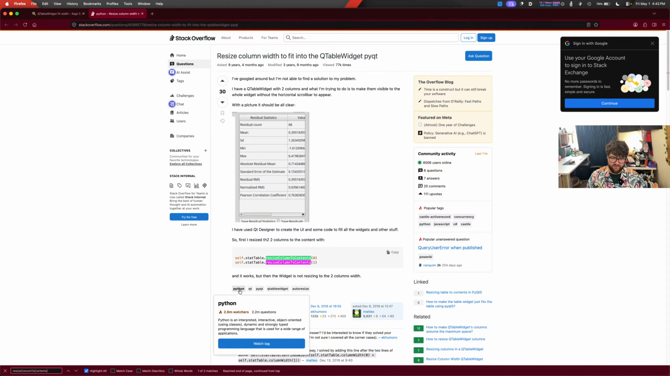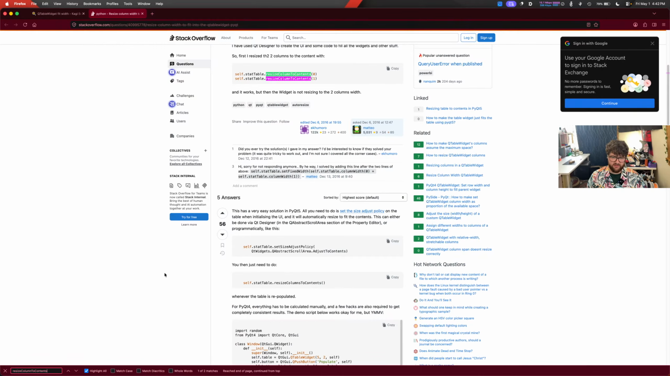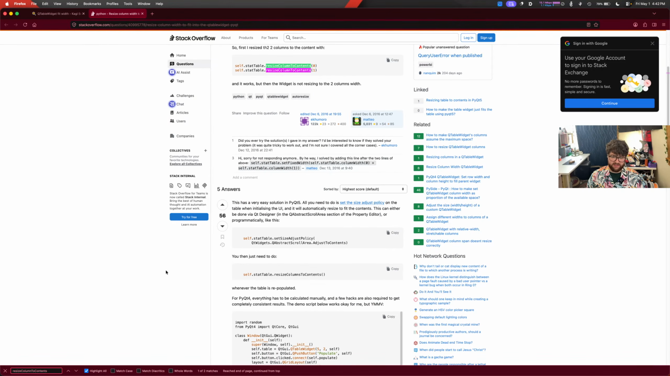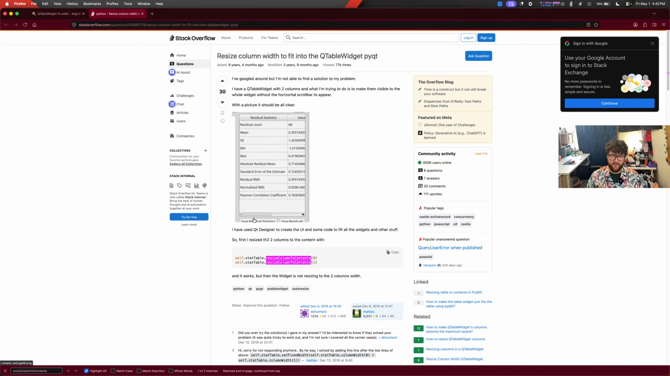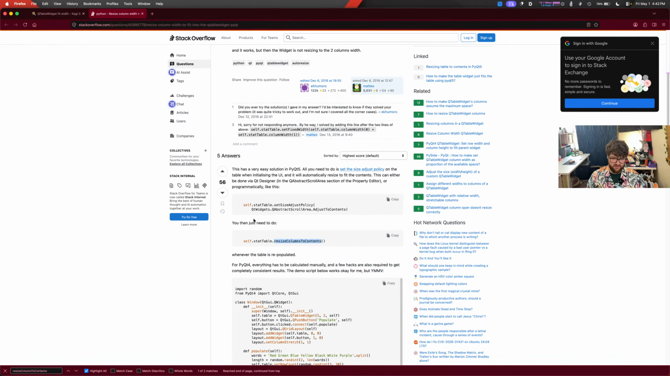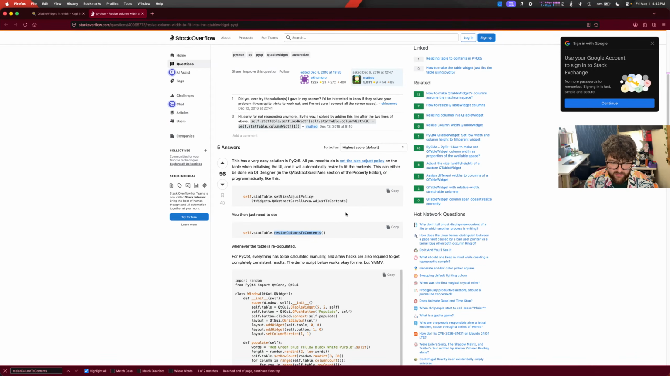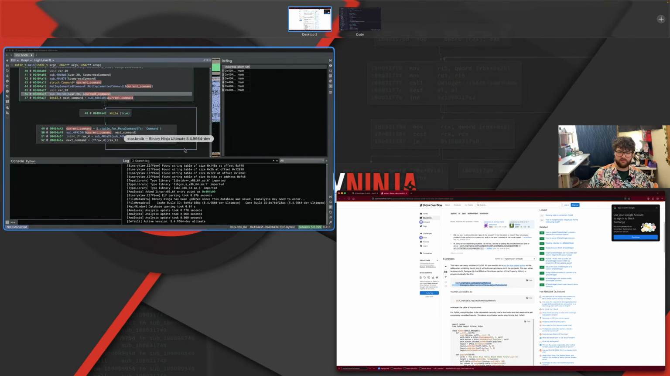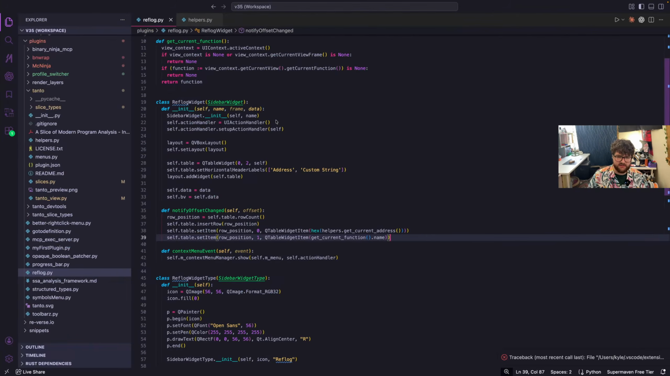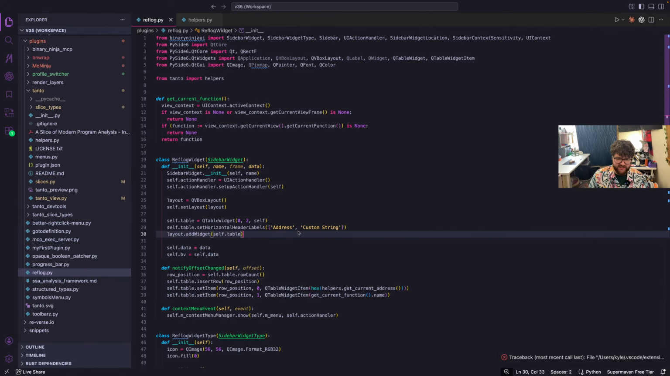How much do we believe this answer? Set adjust policy. Resize column to contents. Is that a different type of table? Because that's not showing up in our docs. But why would it? Why ever would it? Who needs docs when you have Stack Overflow?